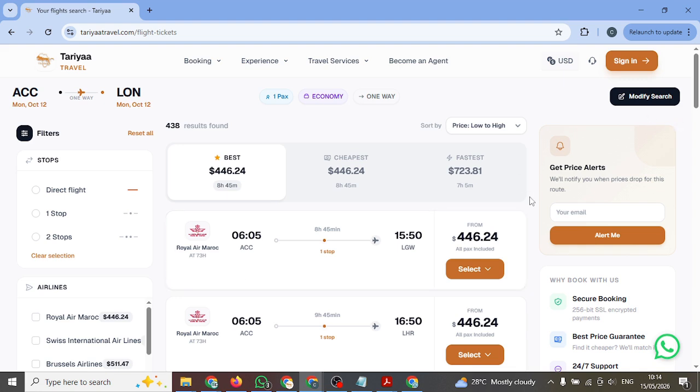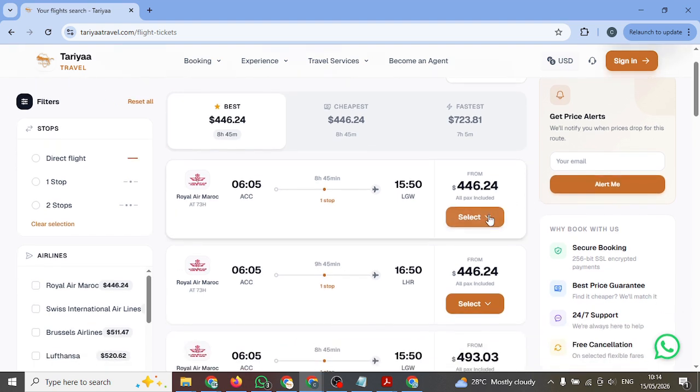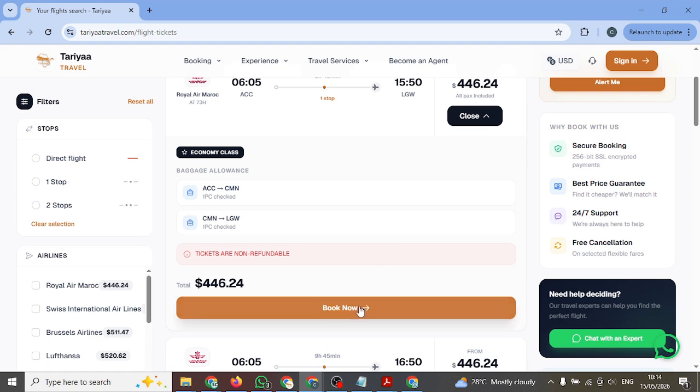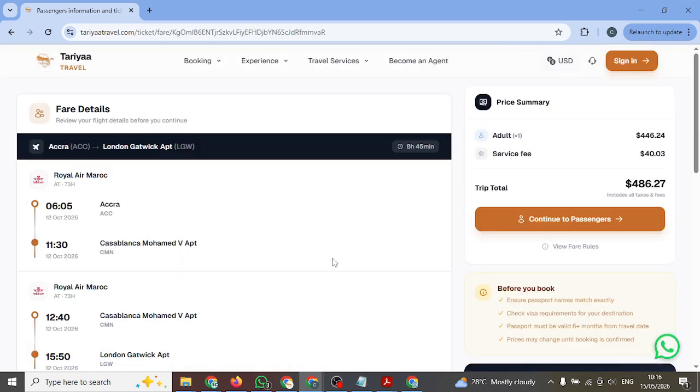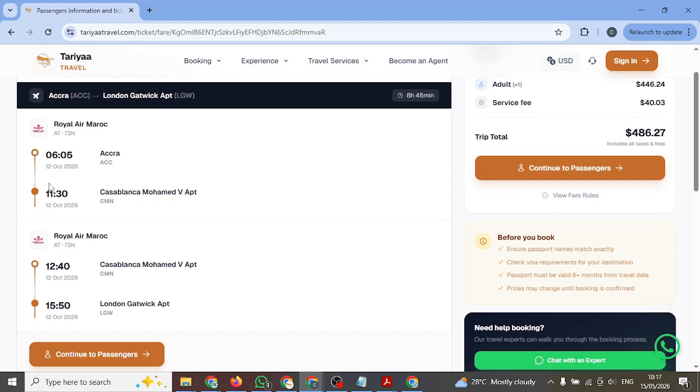So, towards what I'm trying to explain to you, if you look here, I click on select and I click on book now. Remember, the main thing I'm trying to show you now is the price difference between an agent and a normal user. So if I click book now, you will see that the price, when we add our service fee, is now $486.27. Take note of that. But before I search as an agent, let me explain this flight a bit.